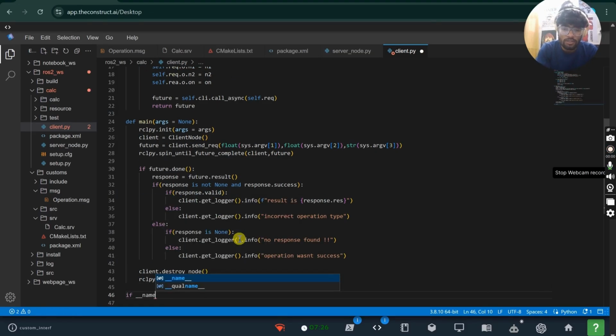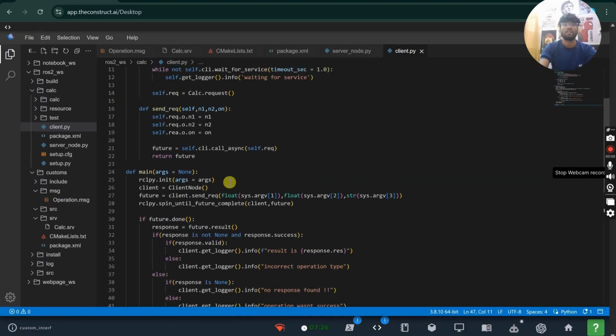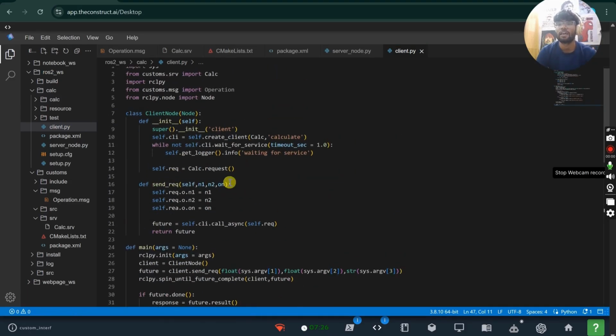Now this is the last line of our code. If __name__ is equal to __main__, what are we going to do? We are going to call main. So with this, our client.py and our server node, our service is completed.